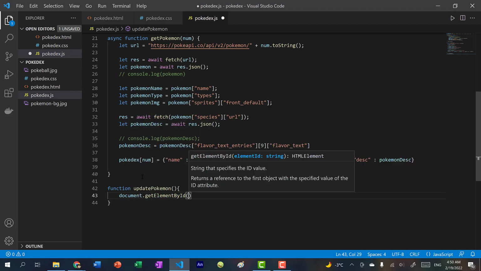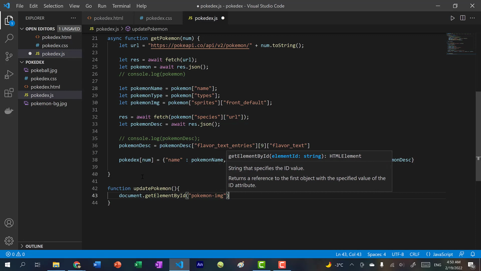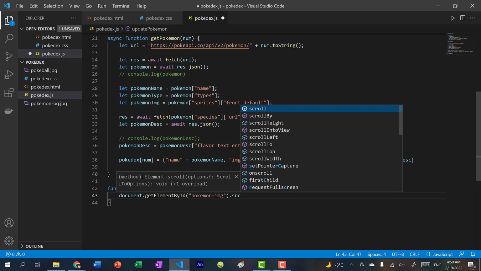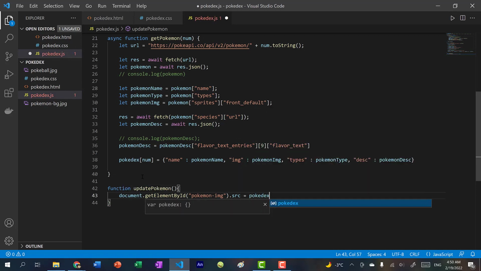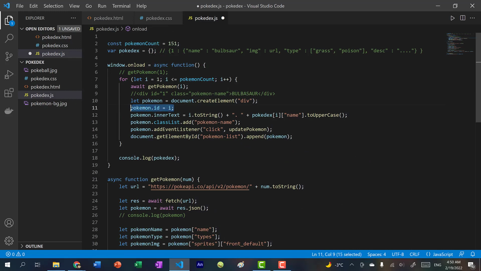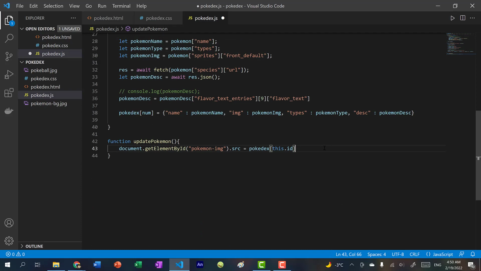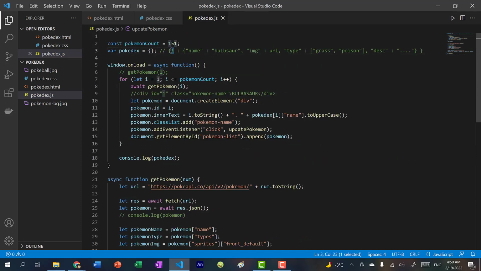document.getElementById Pokemon image. We're going to update it to the image of the Pokemon name that we clicked. So pokemonImage.src is going to be pokedex[this.id]. So this refers to the name that was clicked, and we're going to get the ID of that name. So again, we set the ID over here. So it's going to be between 1 and 151. So we're going to do pokedex[this.id]. We want the image. Okay, so it's going to get this.id and image, which is the URL.